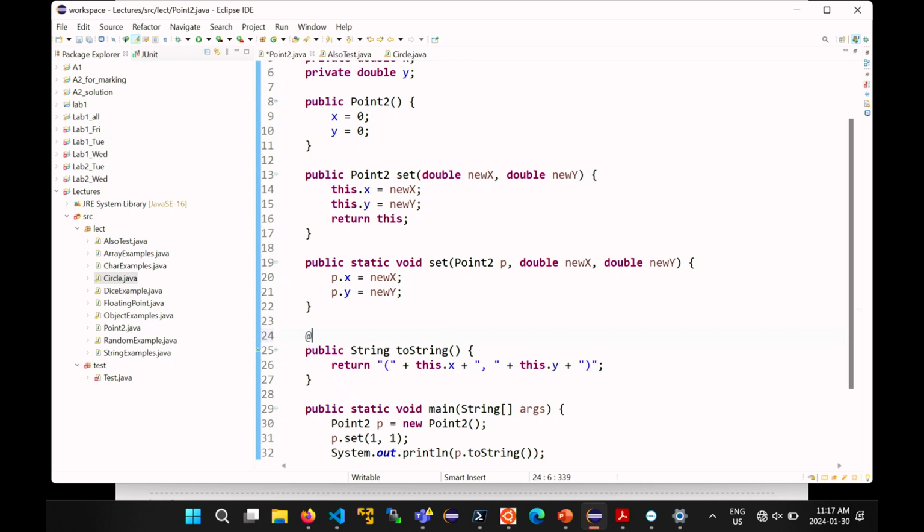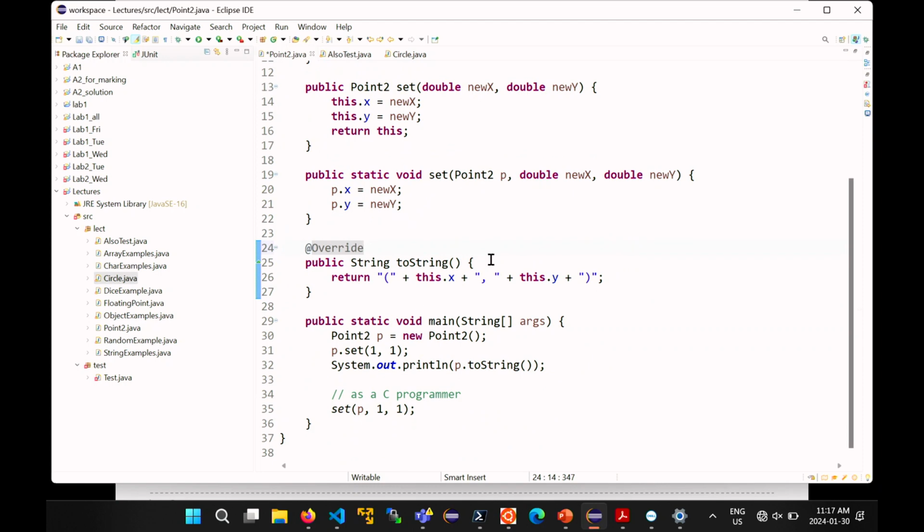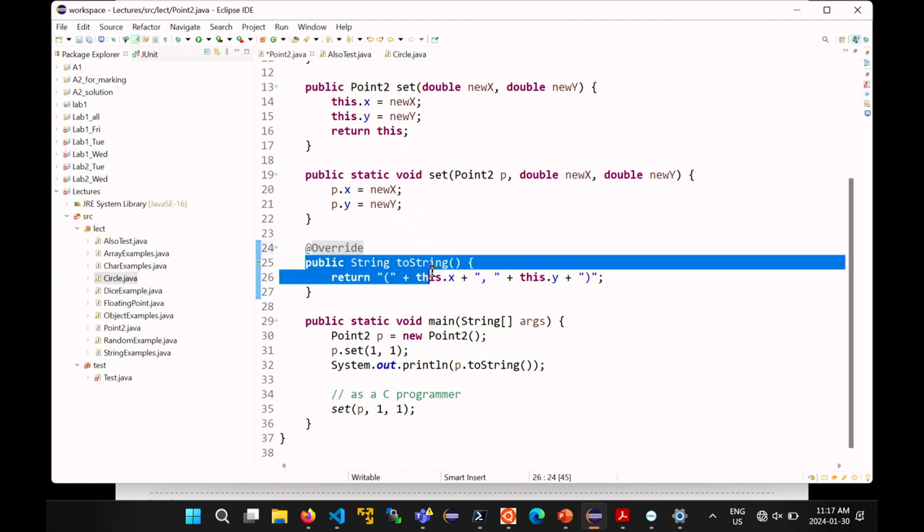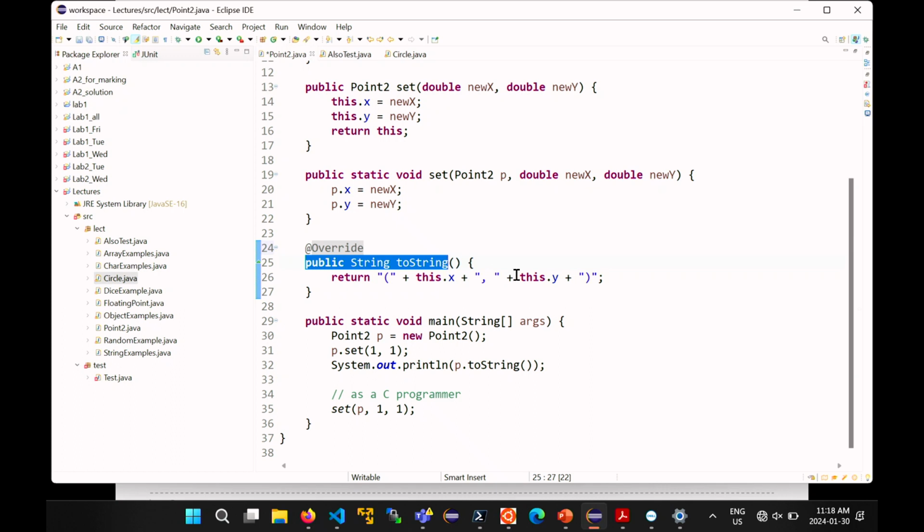If you put in the @override tag, Eclipse does nothing in this particular case. It doesn't indicate anything. It doesn't look like this has done anything for us. What that tag does is it forces the compiler to check, is there actually something called toString that is public and returns a String inside the Object class? And in this case, the answer is yes.